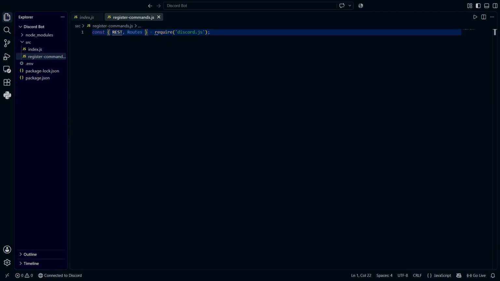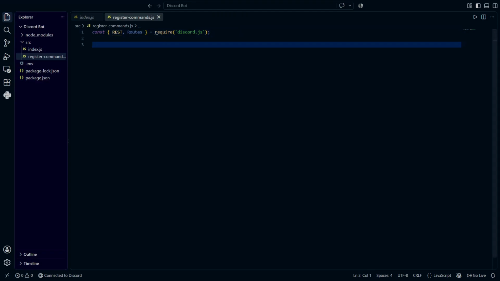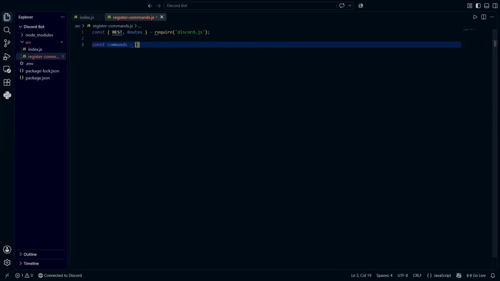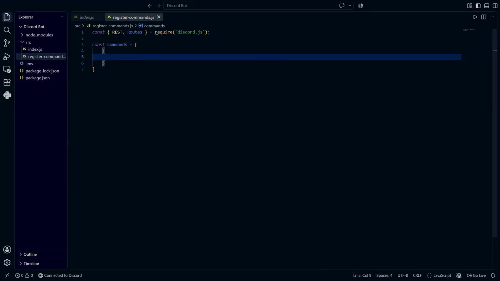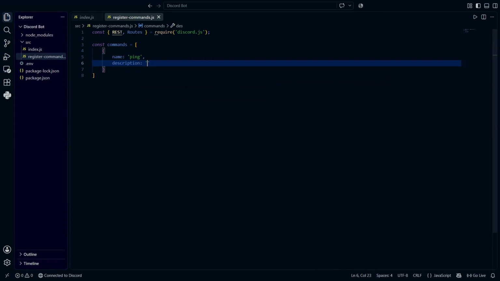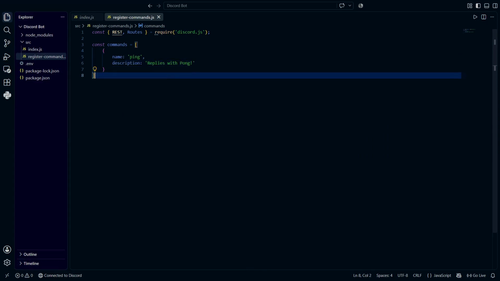Make sure it's imported. Now in here, let's make an array. Let's say const commands. That's gonna be an array of the commands. It's gonna hold the data. So first thing we need to set is gonna be the name of the command. So in here I'm gonna set it to ping for now, and set the description to replies with honk. Now this is gonna be one command. I'm gonna make one command for today.